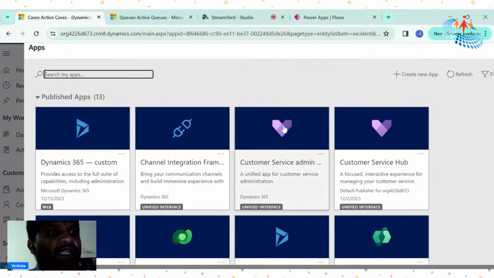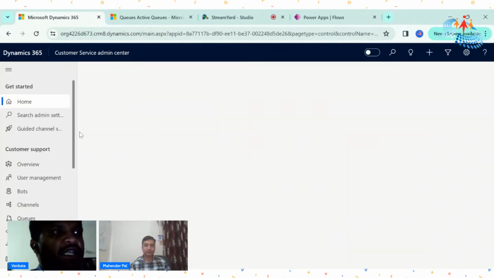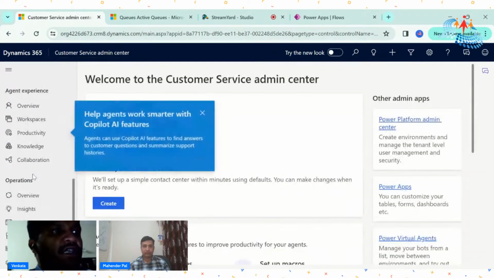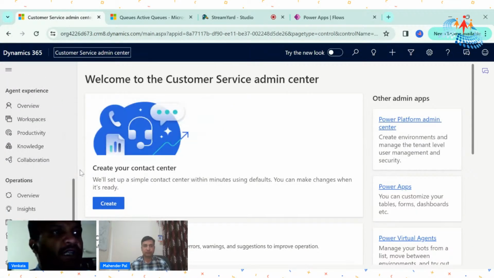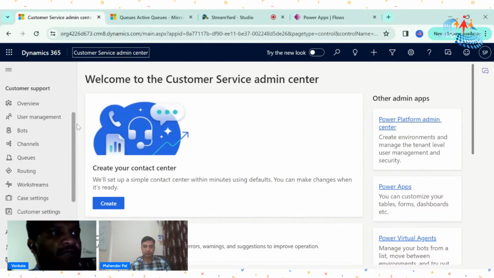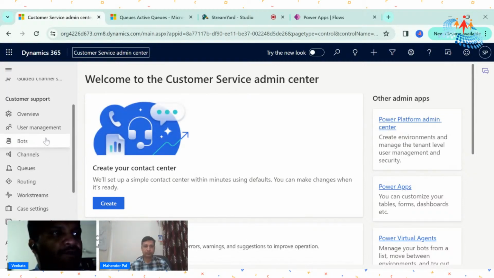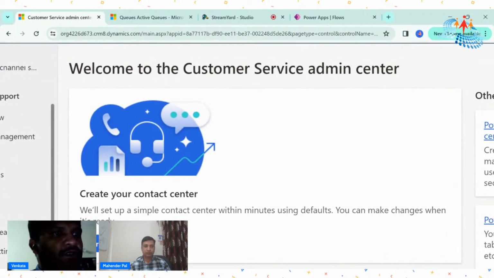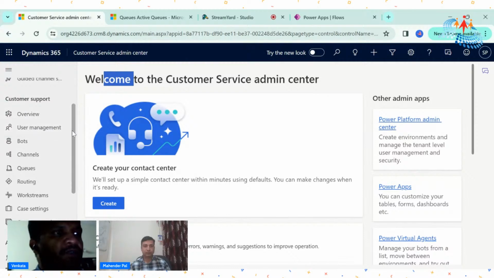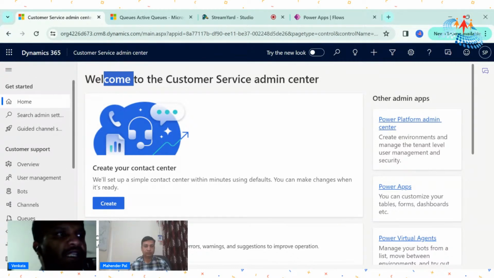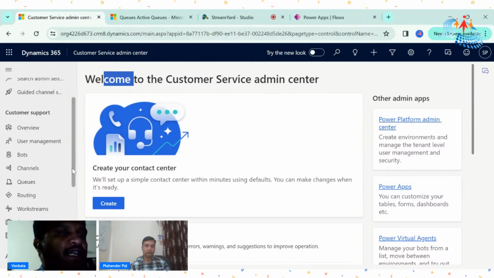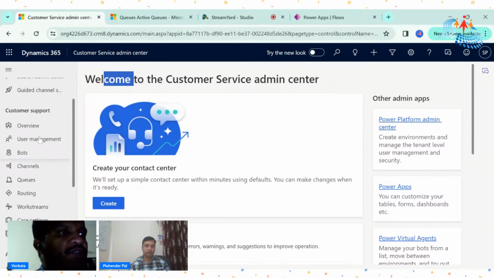In this customer service admin, first let me zoom in for some time. So if I zoom in here, we have the left navigation pane, where we have to look at customer support, which we discussed in the first part of these customer service sessions. Here we have the queues, routing, and the channels.